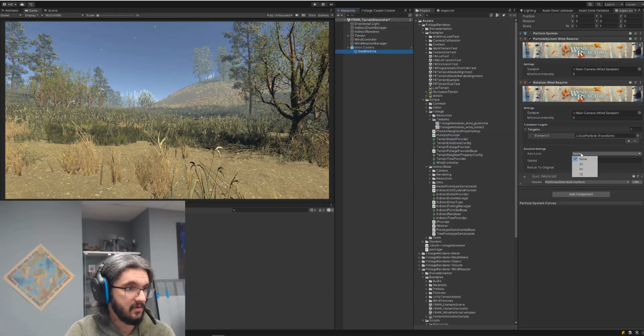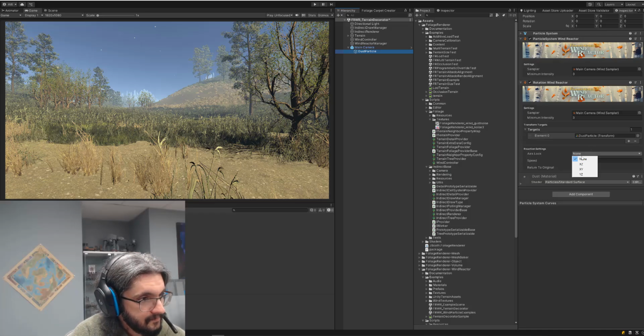Okay, so you can use axis lock here to control which axes can be modified by the different transform reactors. So there's a position reactor, there's a rotation reactor, there's a scale reactor. I don't know why you're going to use scale, but it's there.